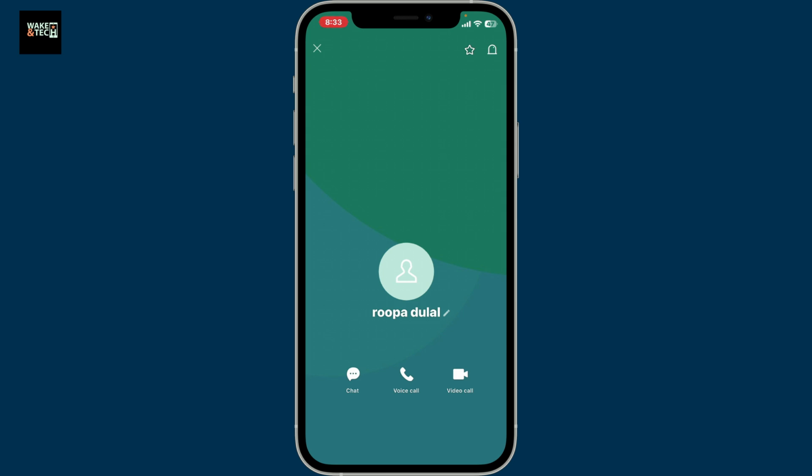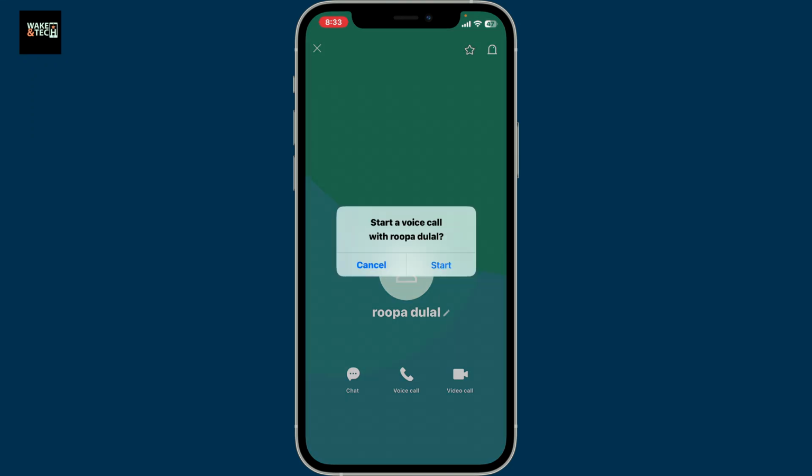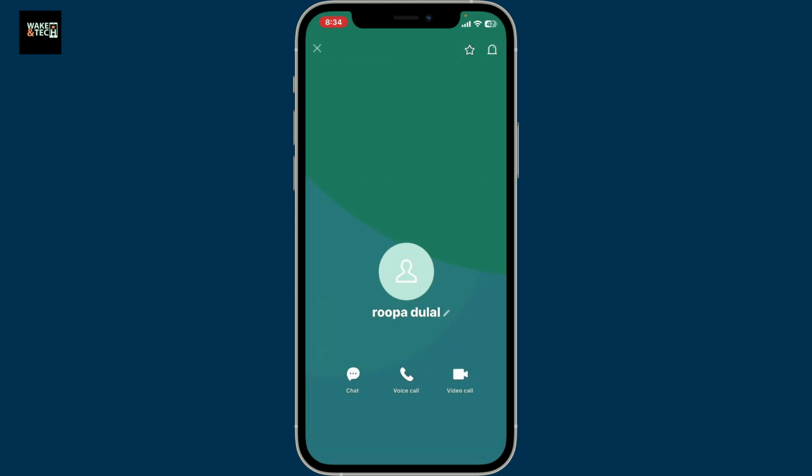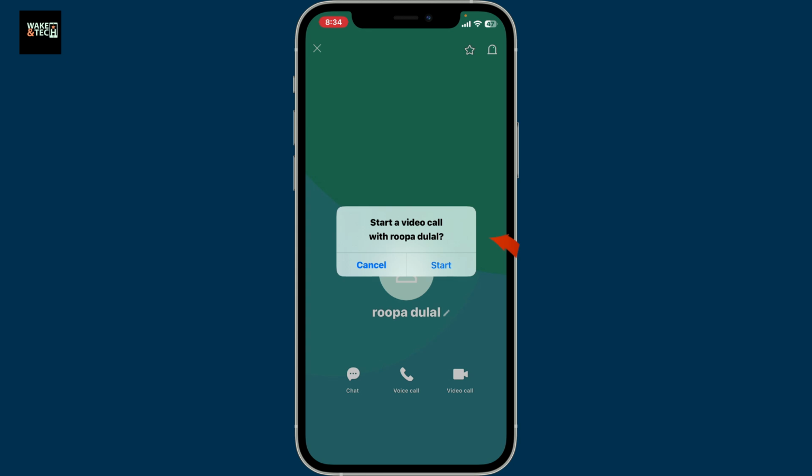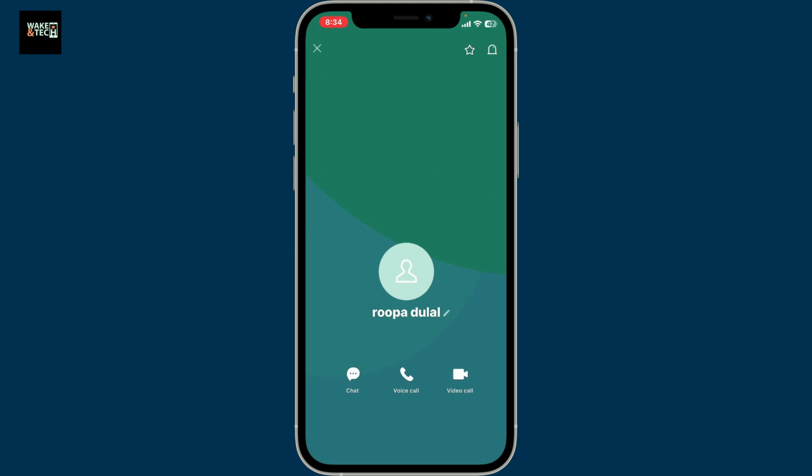To make a free voice call, tap on the voice call button. In the pop-up, click on start to start a voice call with the contact. If you want to make a video call, tap on the video call button and click on start again. Right after you do that, you'll be able to contact the person, that also via voice or video call according to your preference.